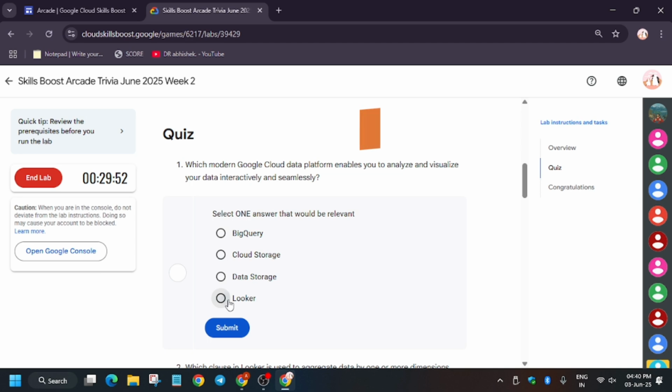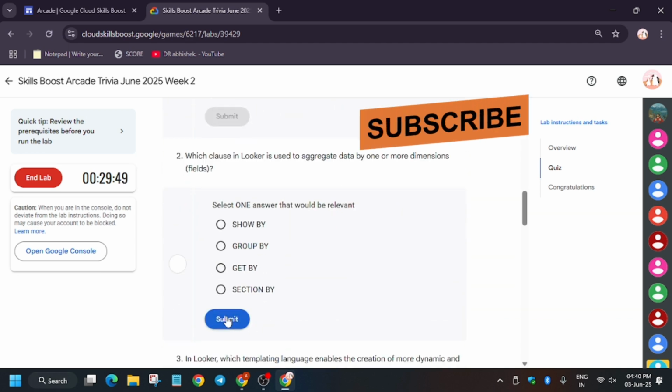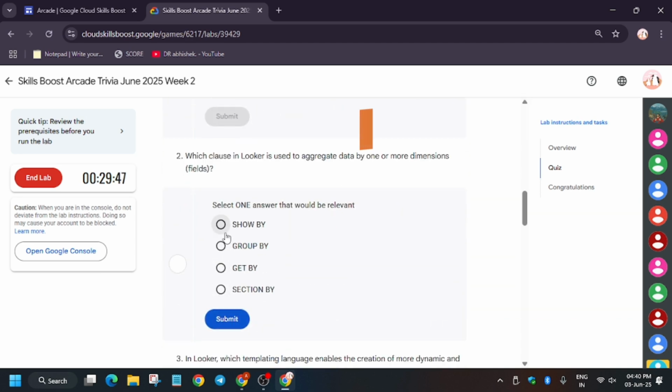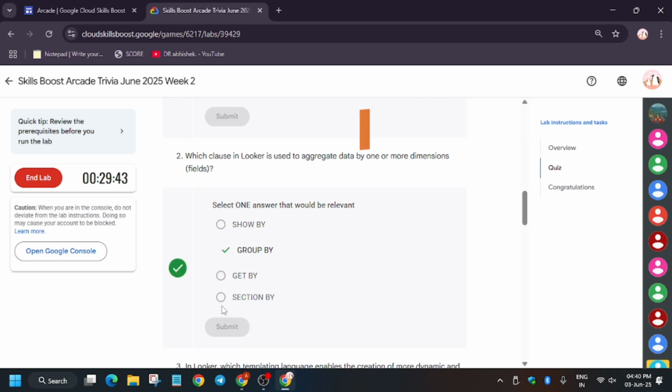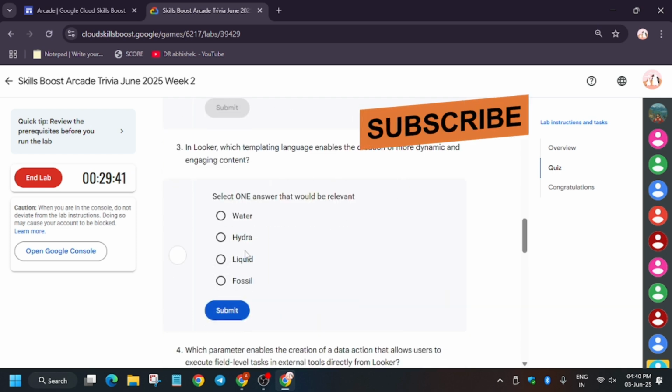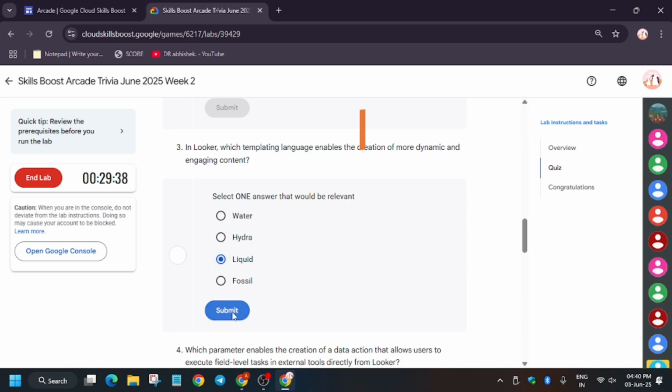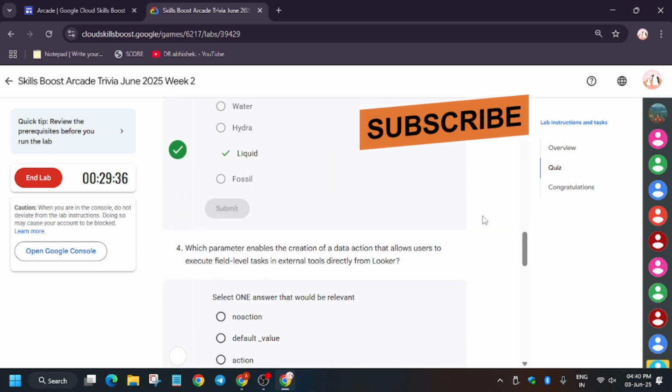So the first one will be Looker. Now the second one, for aggregating we need to group. So just click on group and let's see. Yes, we got the score. Now here they have used multiple, so the Liquid is the multiple.